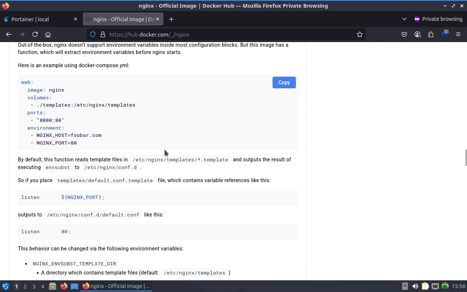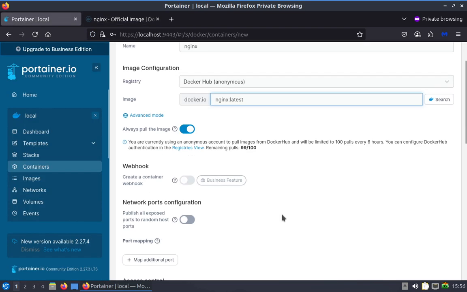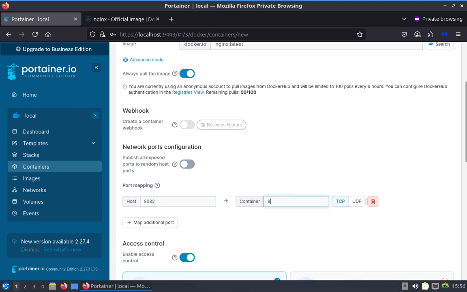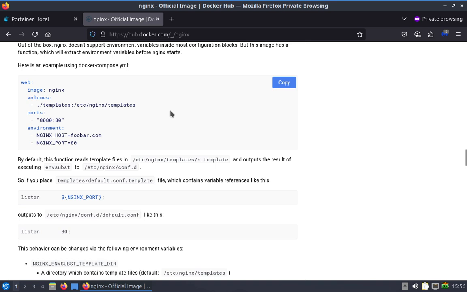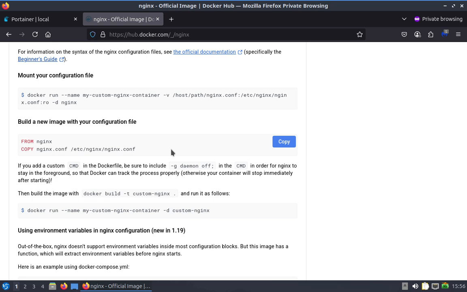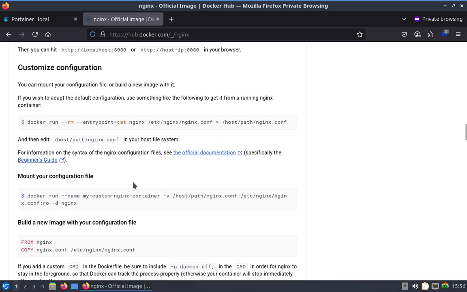So we're going to need port 8080. I think I have something on 8080 or had something on 8080. But use a free host port. I want to do 8082. The container port is 80. Okay. We're not using a template. Not going to go too crazy and use a configuration right now.